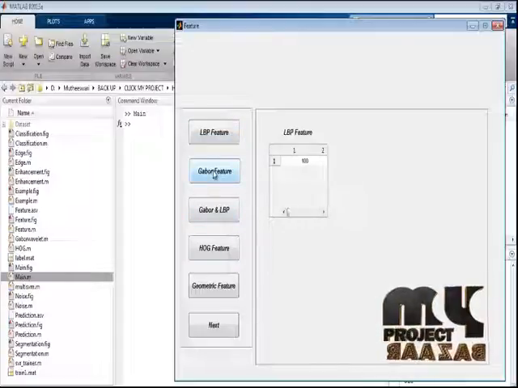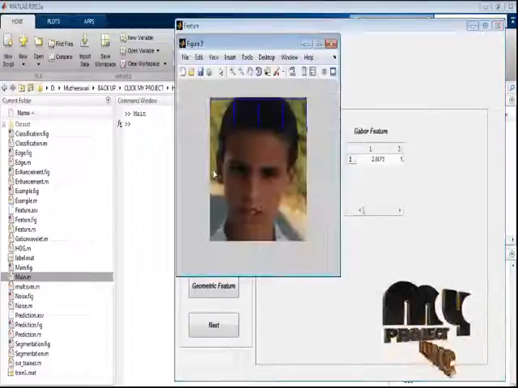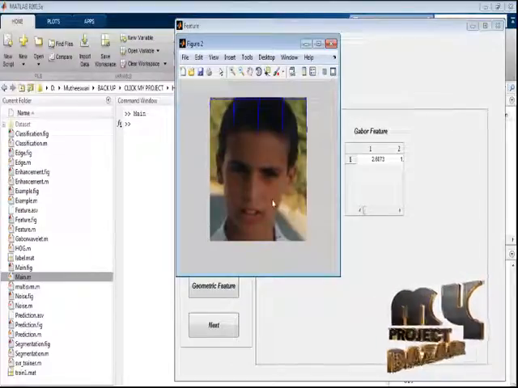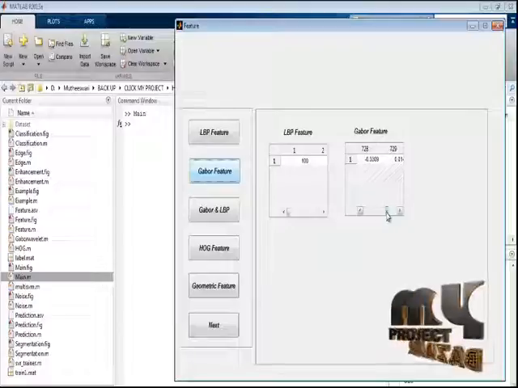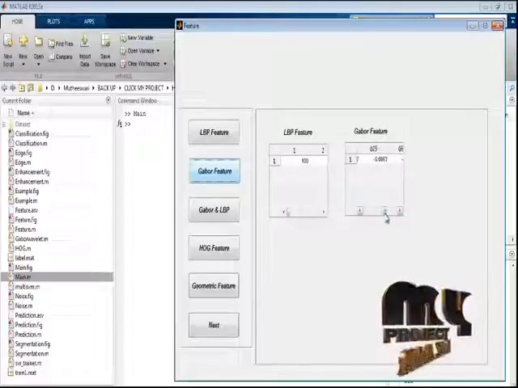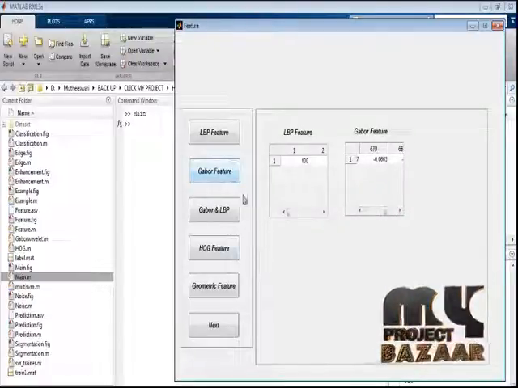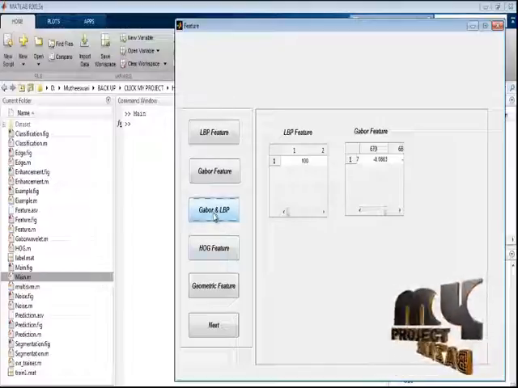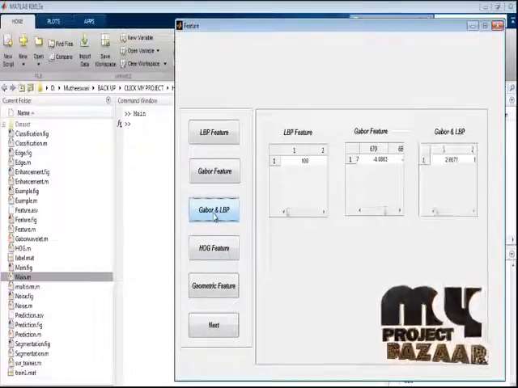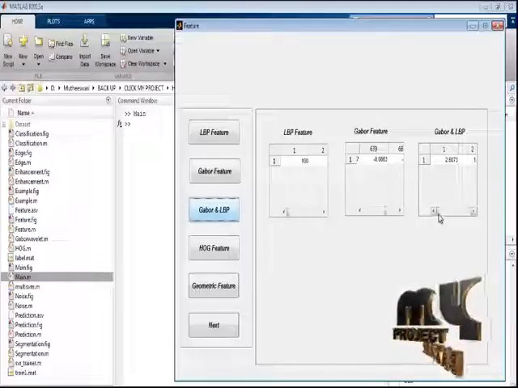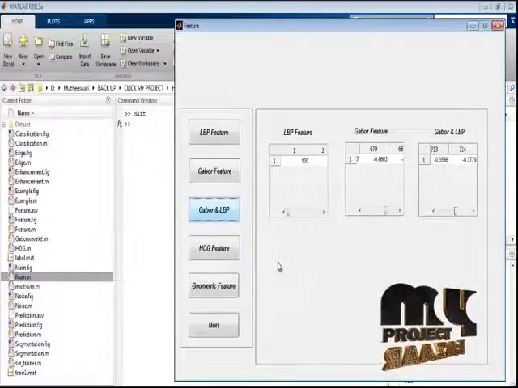By pressing the Gabor feature, it is the Gabor wavelet algorithm. Here I display the Gabor feature in our image, and here I display the Gabor feature in a table format. By pressing the Gabor and LBP, here we perform the combination of Gabor and also LBP. Here I display the Gabor and LBP feature values.